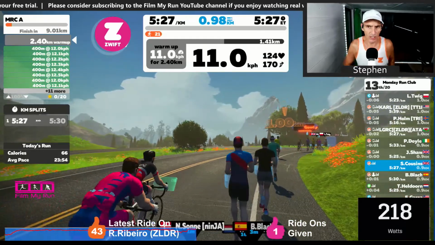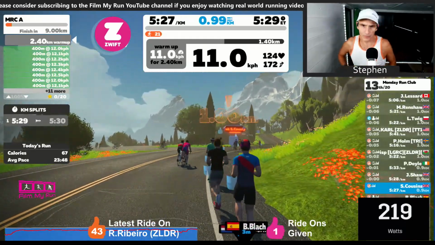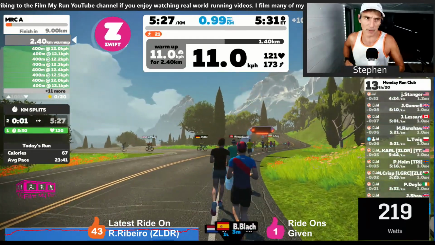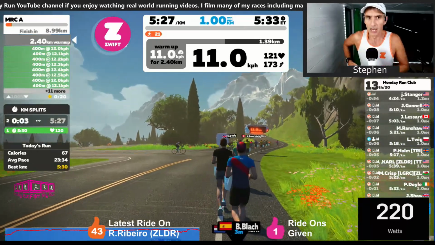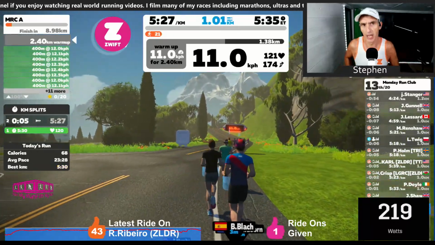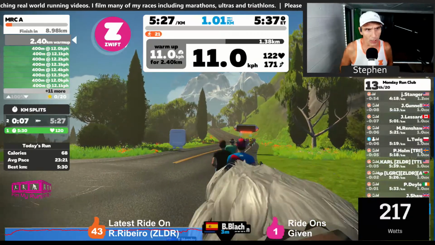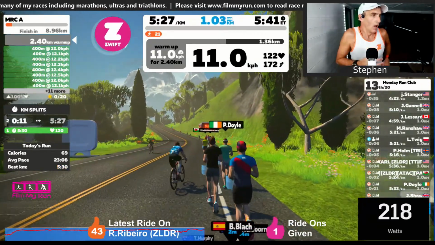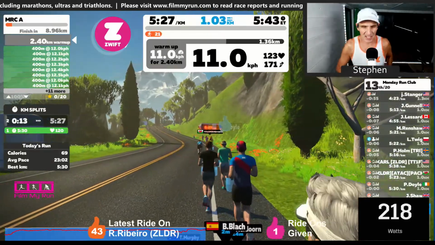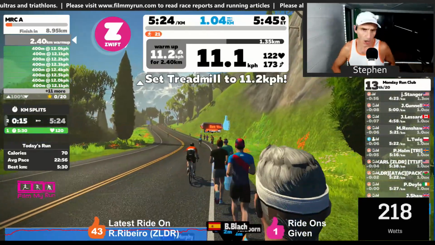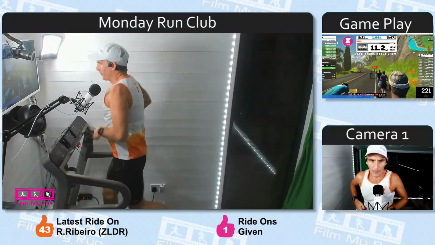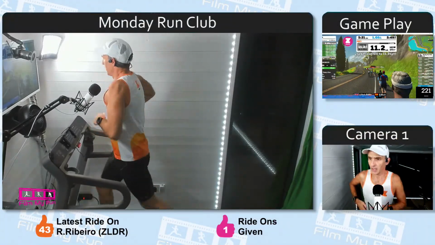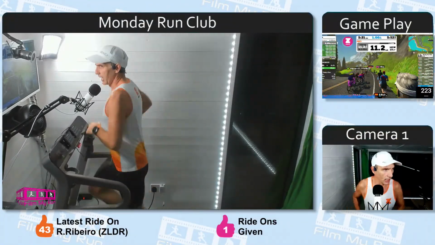Right, 1 kilometre done. 1.4 to go still of the warm-up, so we're still only in the warm-up. Gradually increasing the speed of the run until we reach our 12 kilometre an hour starting point. But essentially, the whole run is just a progressive run. Starting slow and getting quicker.